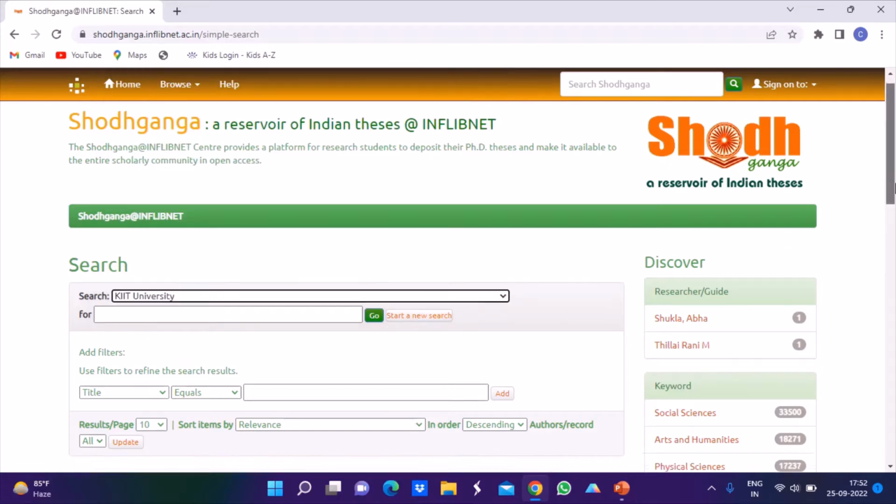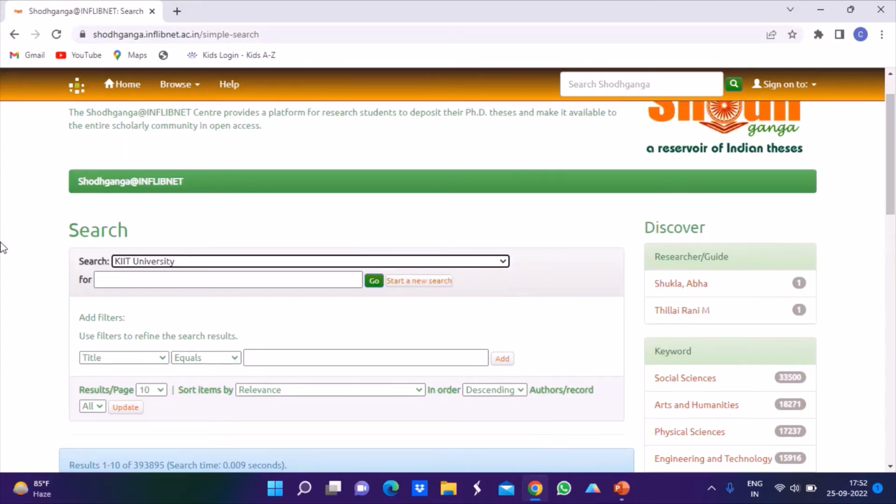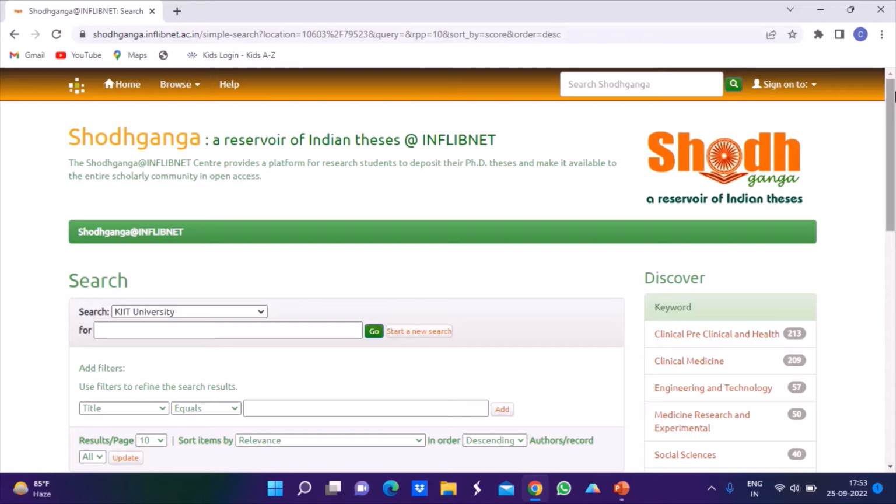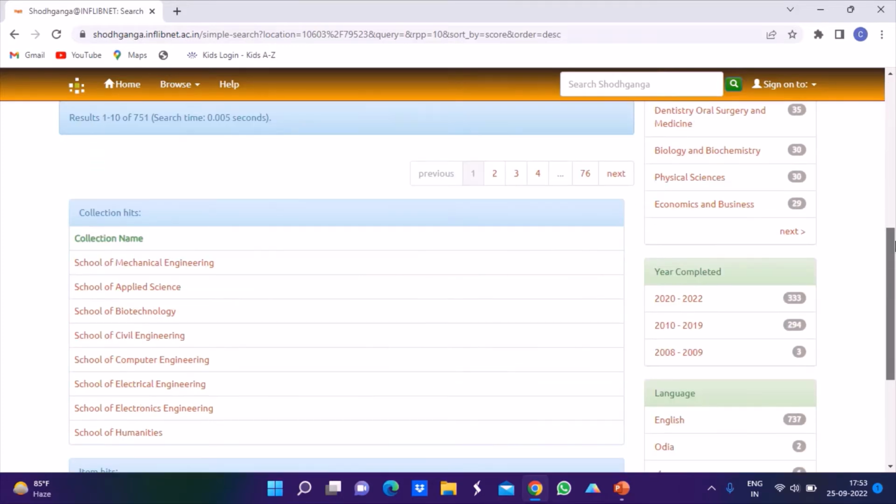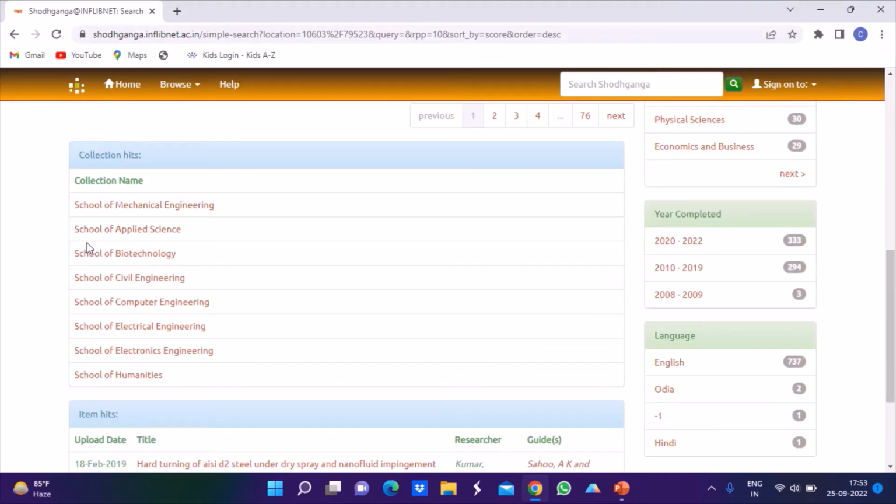Okay. After going to KIT University, we'll click on go, and the search result will come. As we can see, all disciplines are listed here, and my thesis has been submitted in the School of Biotechnology. So I will click on this icon.